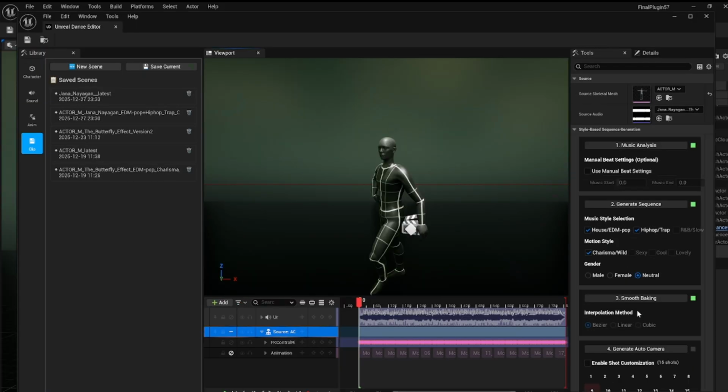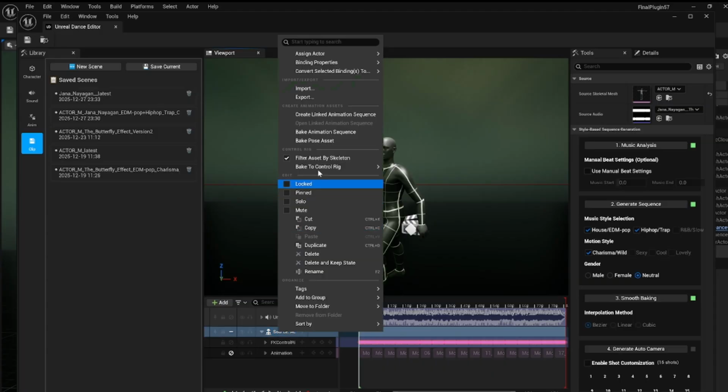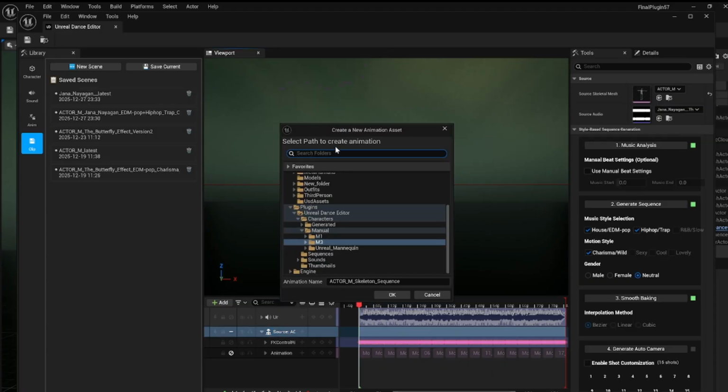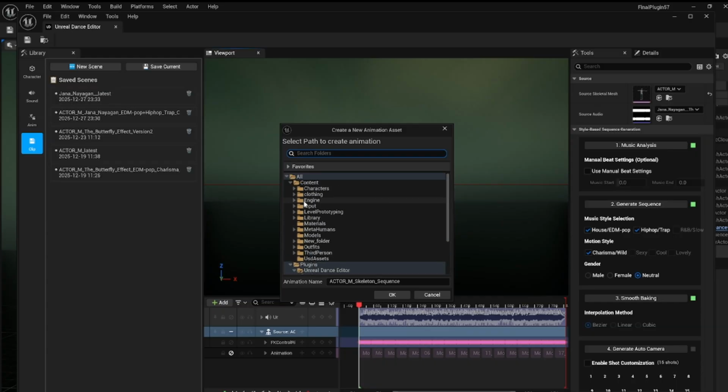It's time to export. Select the skeletal mesh in the sequencer. Right-click. Select Bake Animation Sequence. Select the file location to save the animation file. Click Export.